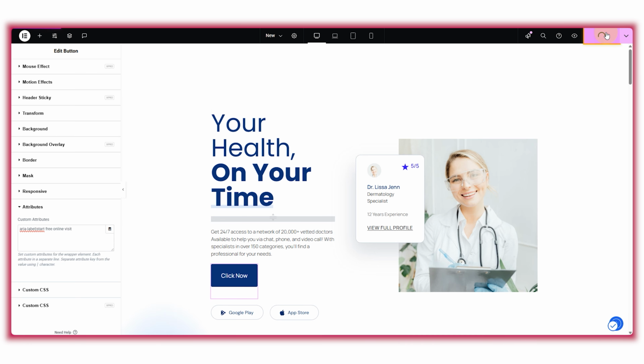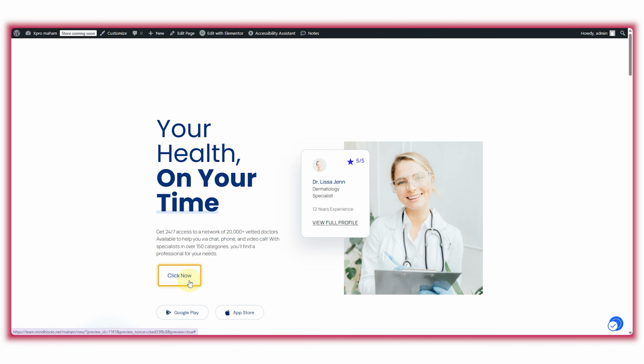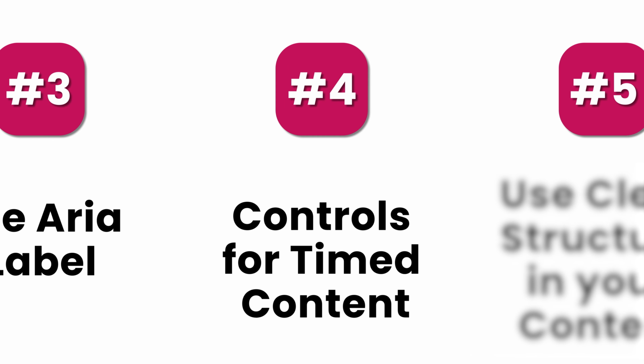Now let's publish. I already have a screen reader installed. So, "Start free online visit." Now, when a screen reader gets to that button, it doesn't just say "button." Instead, it will say "Start free online visit." So much better, right?